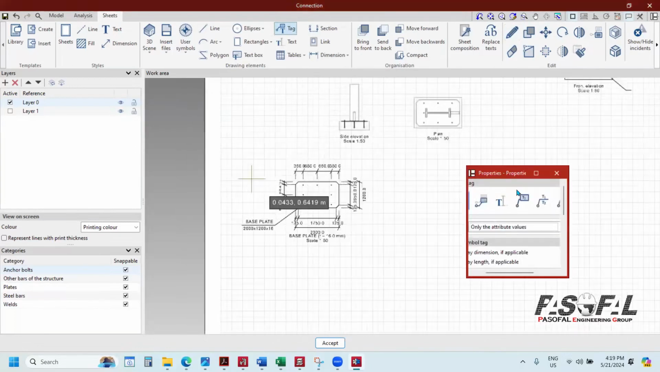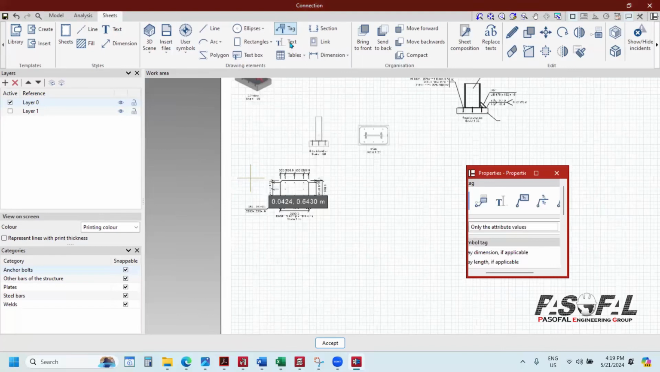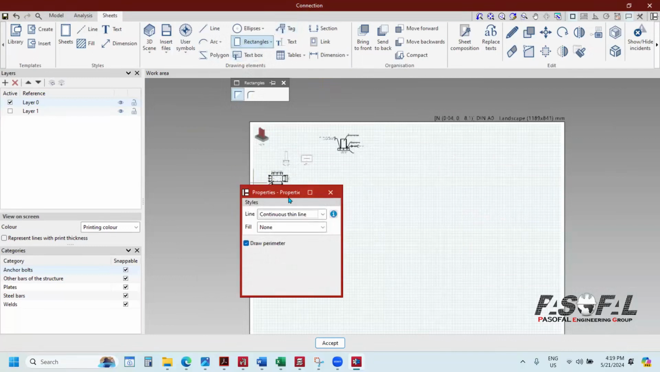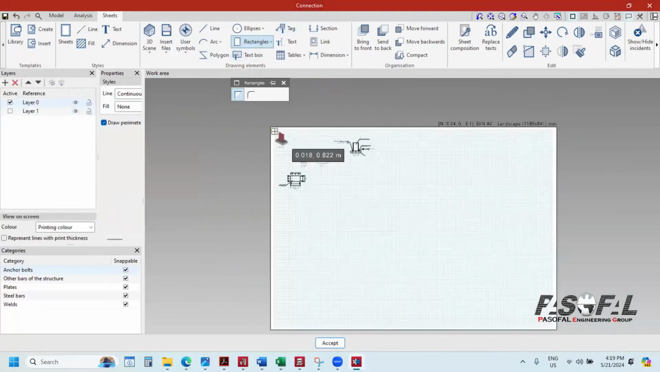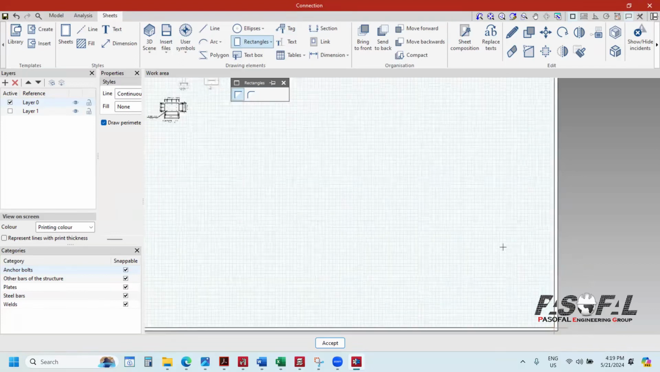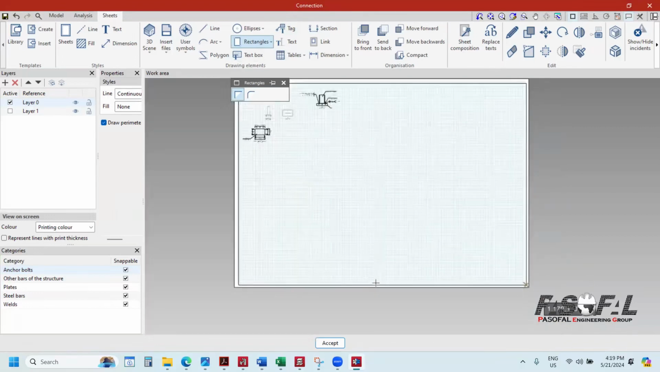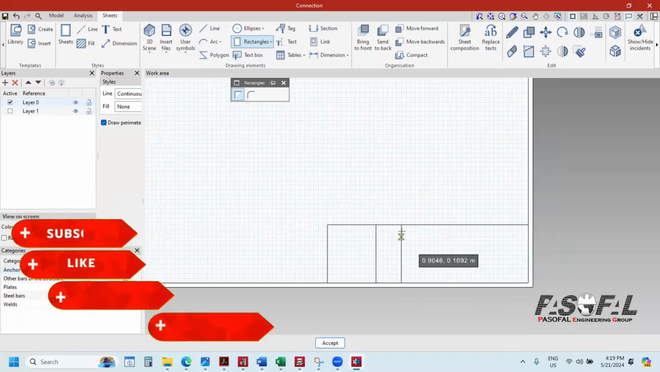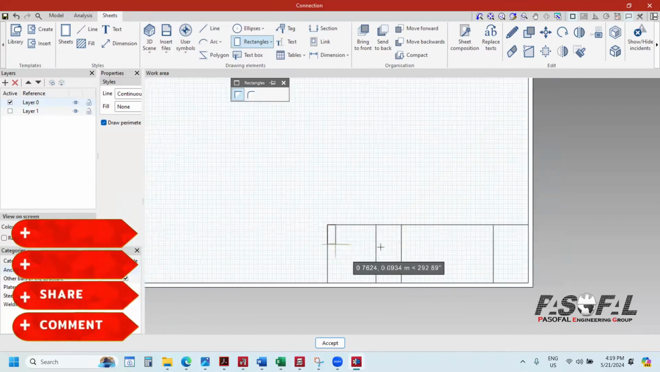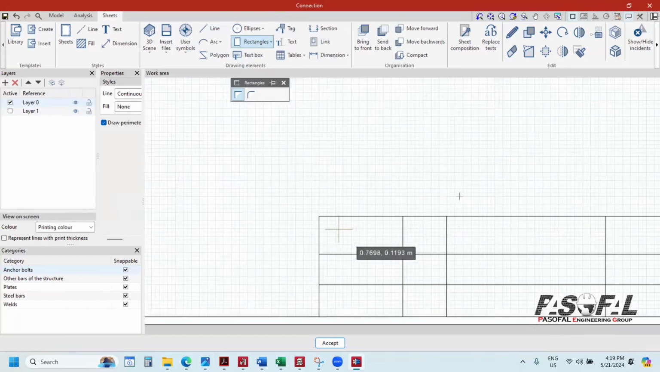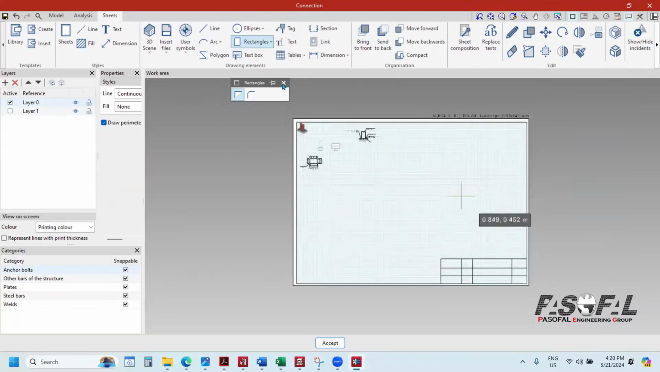Also, you can go to drawing rectangle. Maybe here you want to come up with your own title block. This is actually a big page or paper size, so here you can just make it for yourself, something like this. You can come up with the proper title block that you want to have. You can put your logo or whatever you want, and then you can save it as your own template.